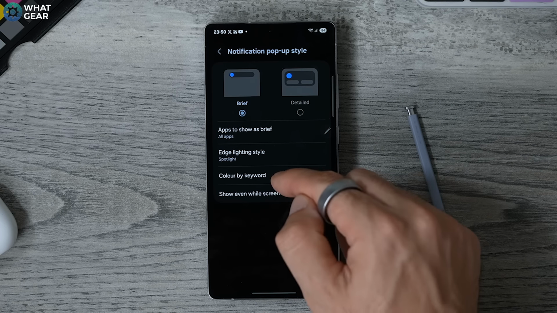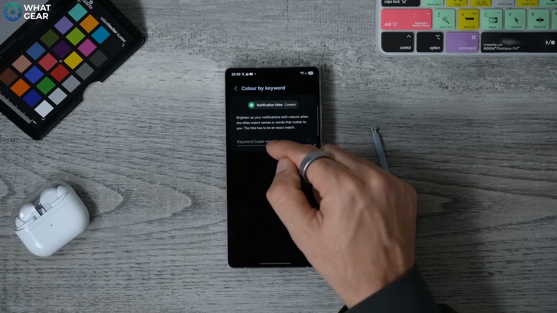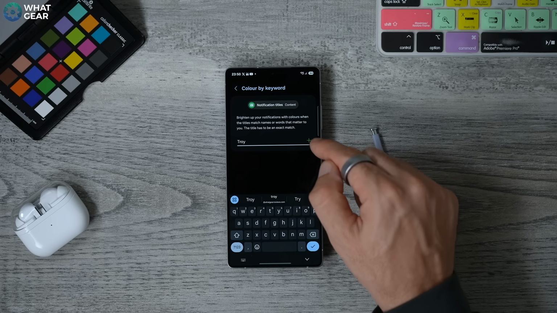Once you've done that, if you go to color by keyword, here this seems to work best when you type in people's names. So for example, I'm going to type in my name and hit plus.